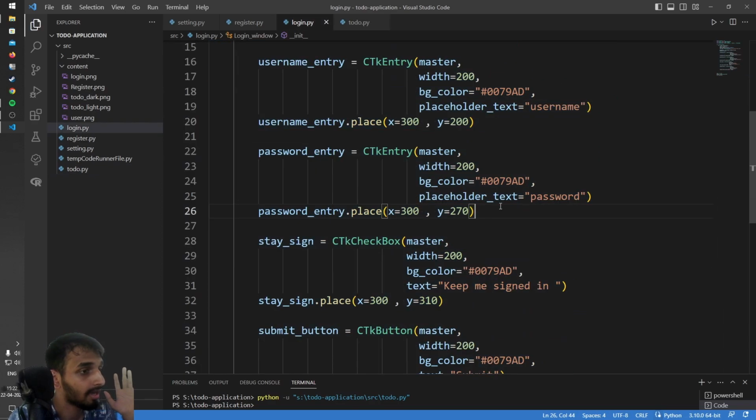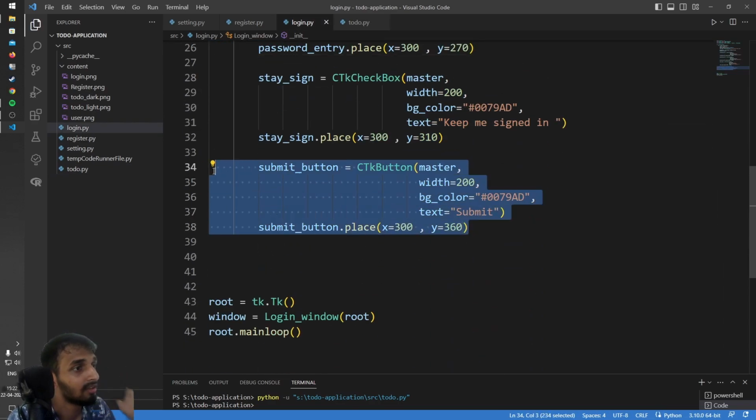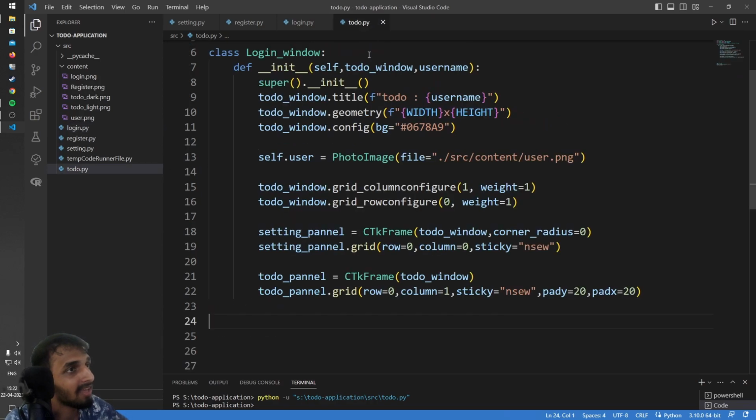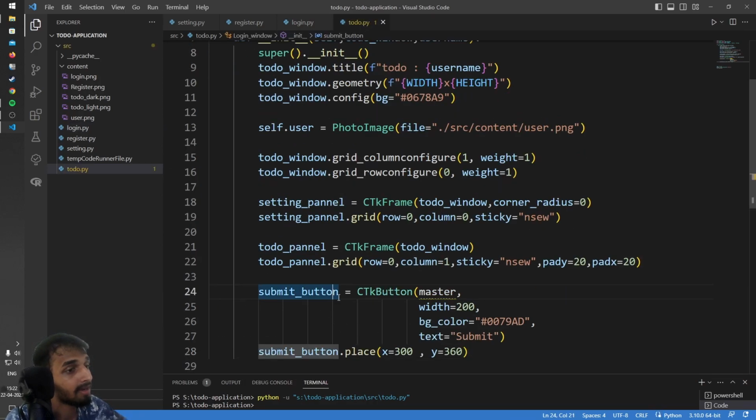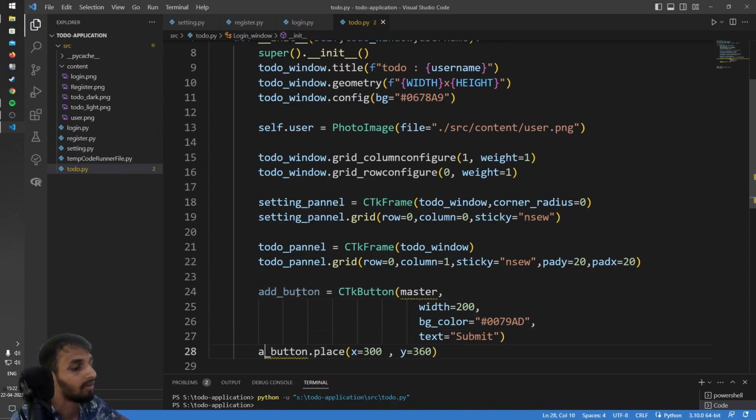Now what I'm doing is I'll be adding few buttons here. So I'll be copying the same code from login here, and I'll be reusing it. So from submit button I'll add in an add button, which would be good. Add button. And I'll be adding it on to the window, not panels.